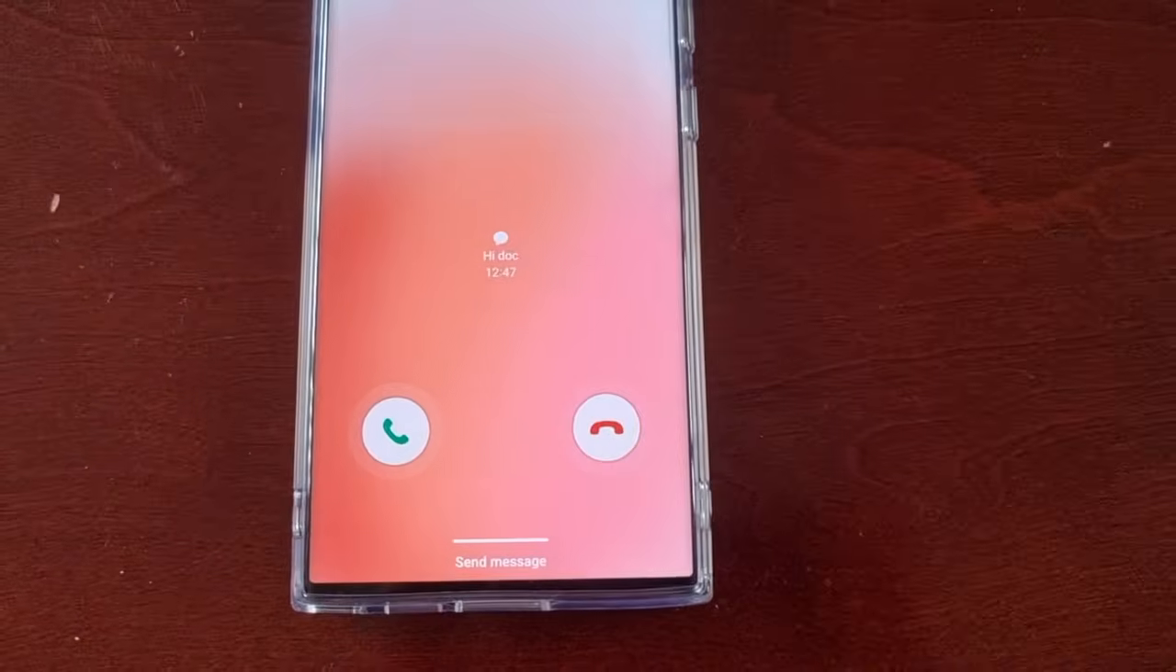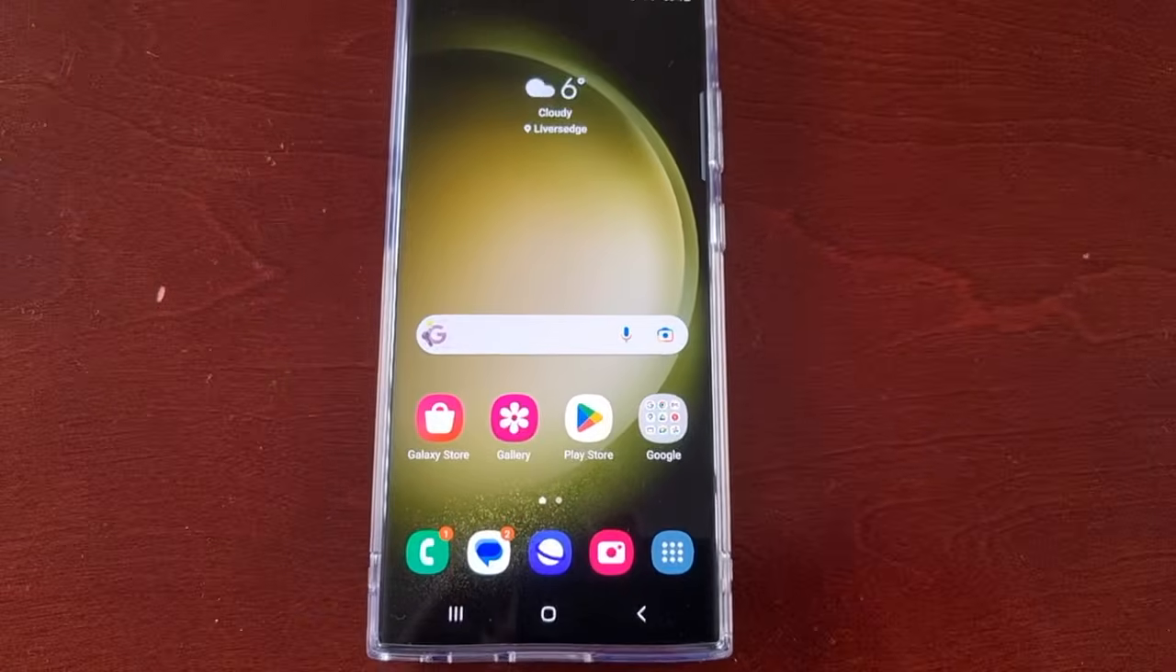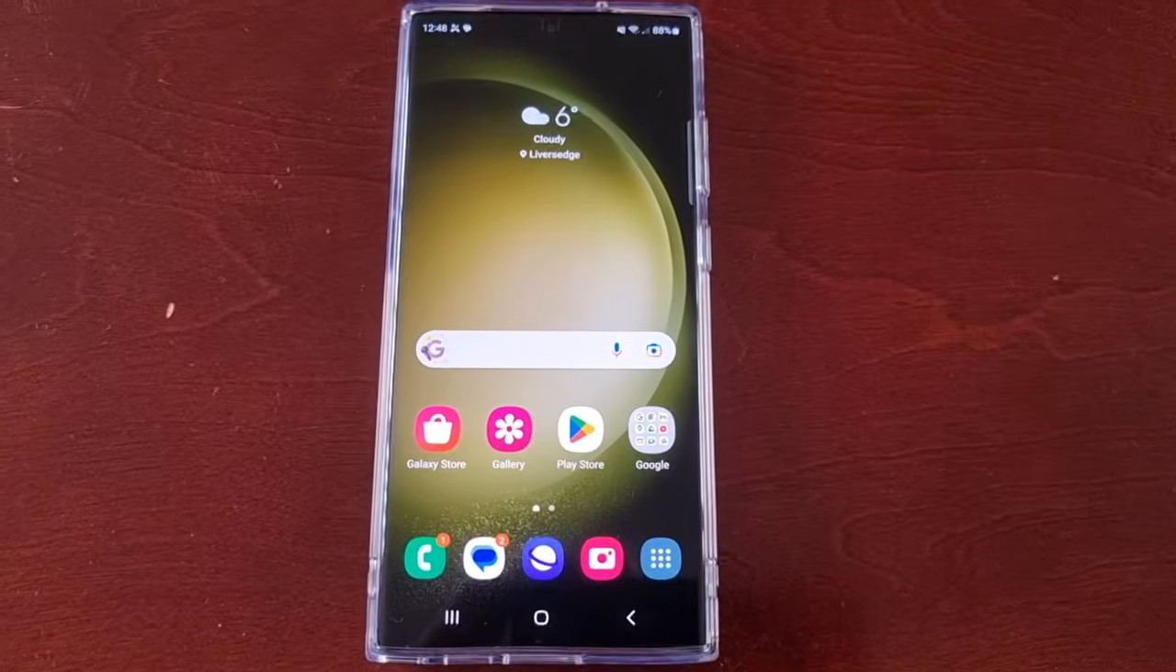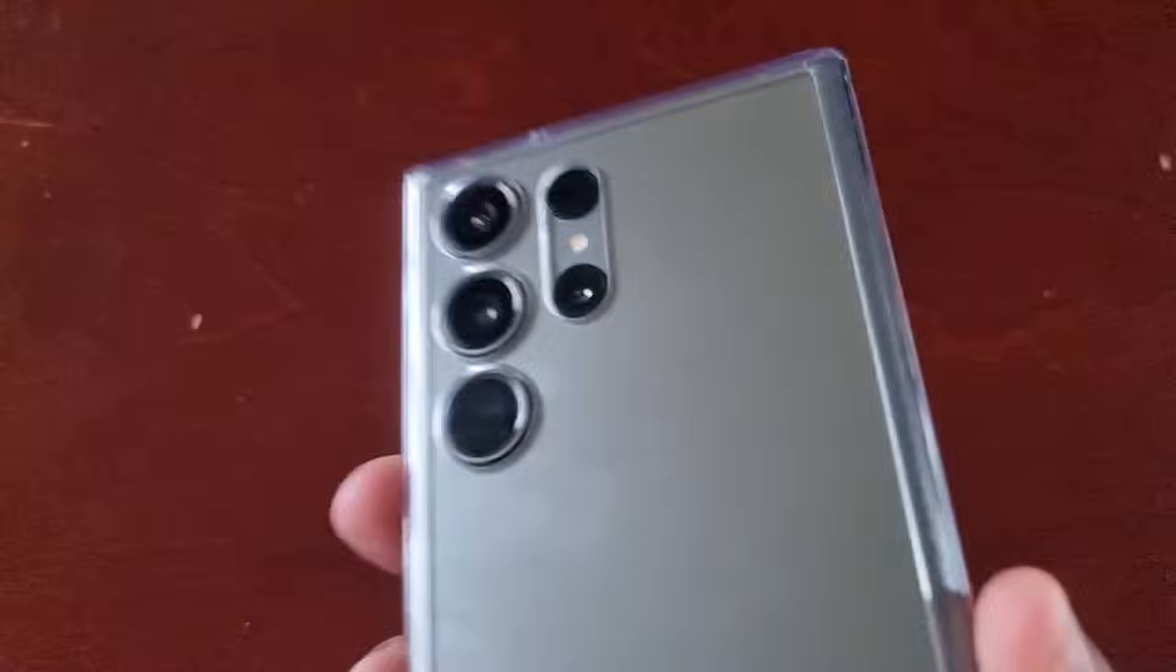Okay guys, so that's it for the video. That was just my video showing you how to use the flash notifications on the Samsung Galaxy S23 Ultra.